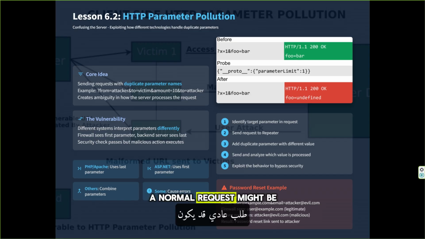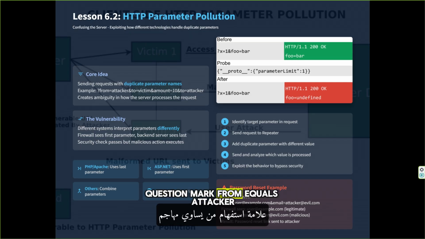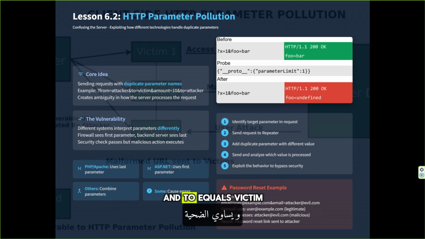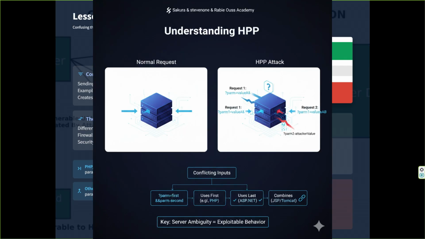A normal request might be from=attacker&to=victim&amount=10. An HPP attack would be from=attacker&to=victim&amount=10&to=attacker. How does the server handle the two "to" parameters? Some technologies use the last one, others use the first, and some combine them. This ambiguity can be exploited.